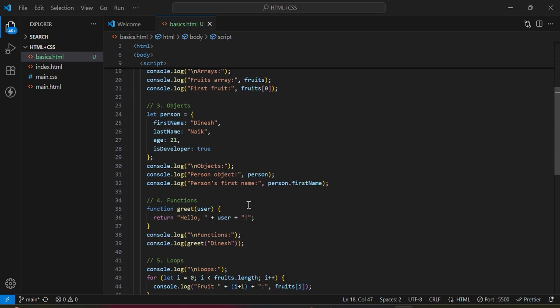Next, we will discuss functions. Functions are blocks of code that we can reuse. Instead of repeating code again and again, we just define it once inside a function.